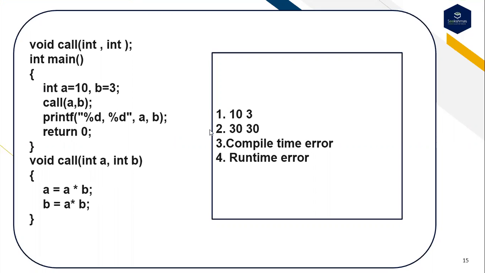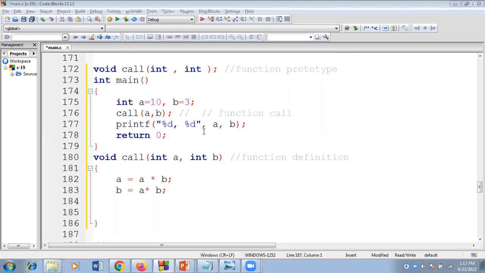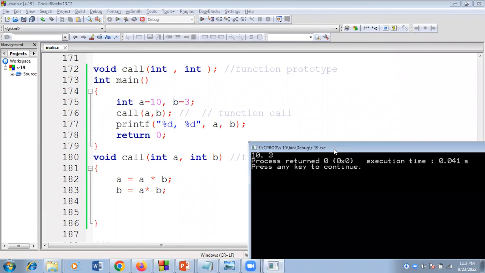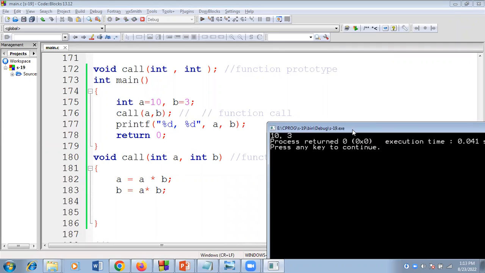First option is 10 and 3, second option is 30 and 30, third option is compile time error, and fourth option is runtime error. You can pause this video and predict the output of this code. We will execute this code. The final output, 10 and 3, will be displayed on the screen.